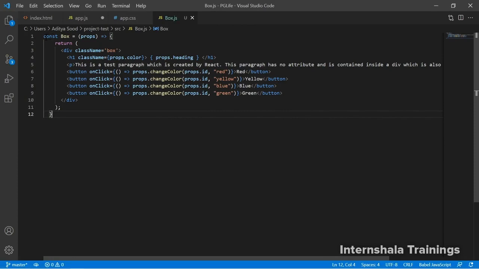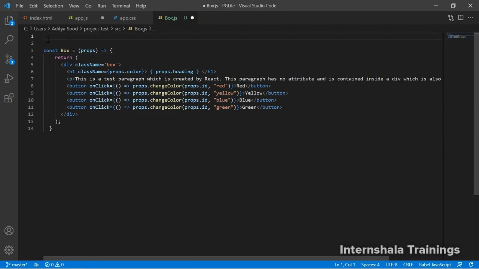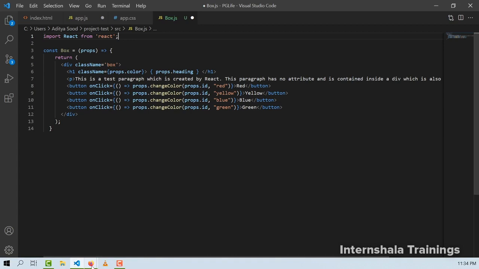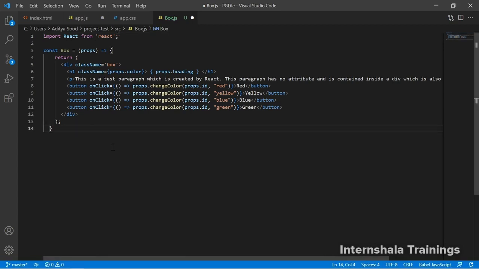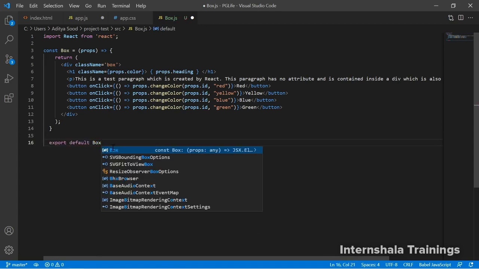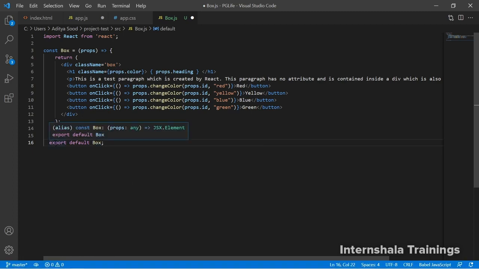Now at the beginning of this file, add import React from React. This is an extremely important line and must be present at the start of every module. It is added so that we can use functions related to React. Also, each module must contain export default ComponentName at the end of the file so that these modules can be imported and used in other modules. Here, the component name in our case is Box, and it will be App and Stats in case of the App and Stats components respectively.